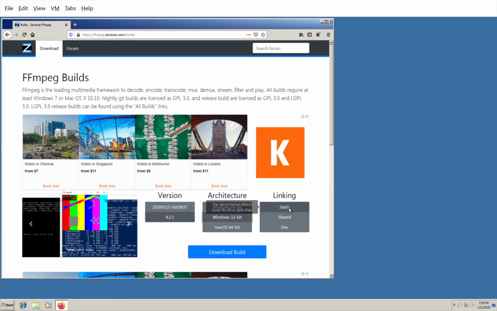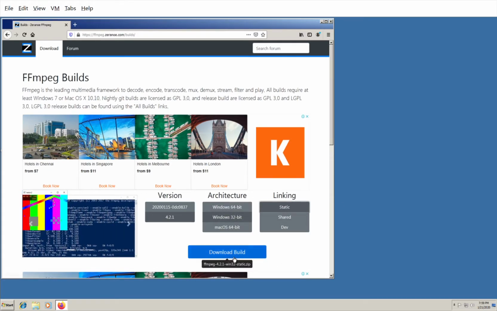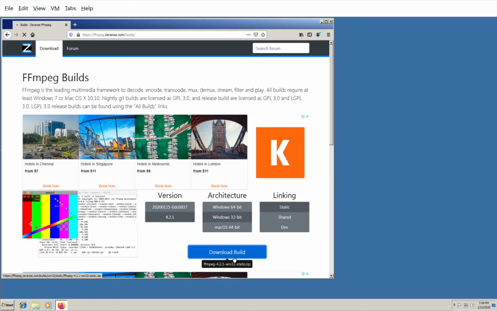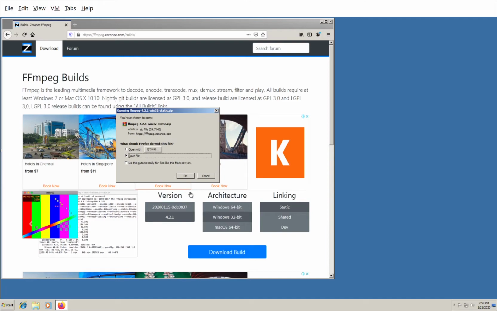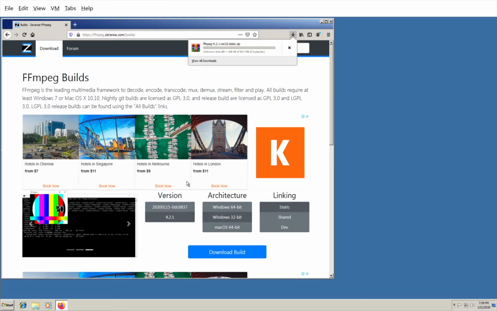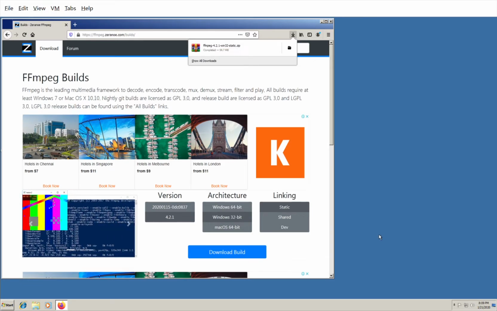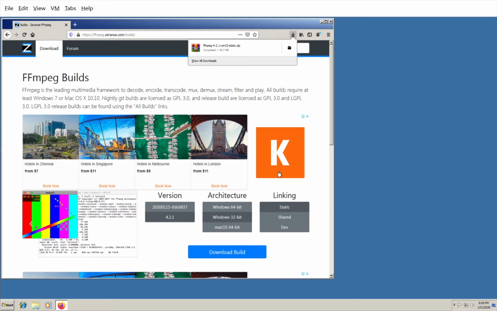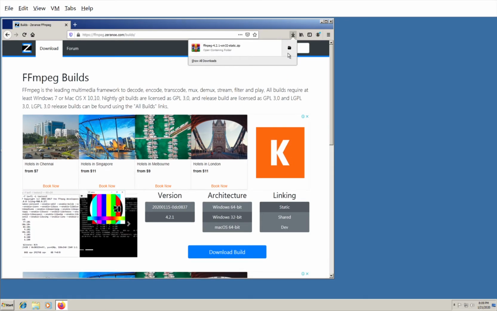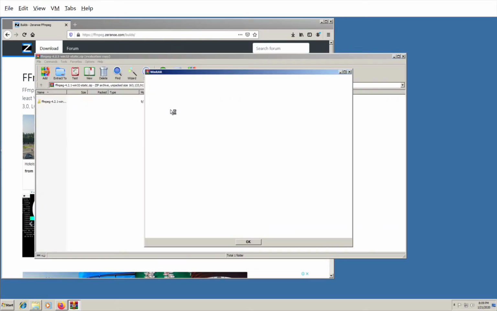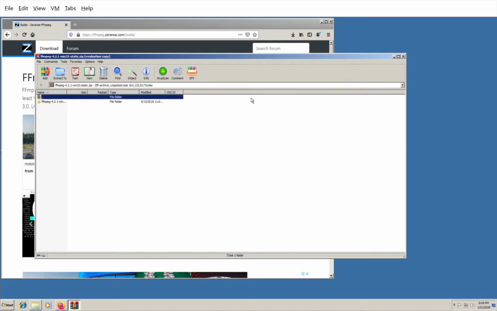So I'm just going to go ahead and download the static build here, and I click the download build button, and you will get the download. So I'm just going to save this file. It will download a zip file. So let's wait until it's complete. All right, now it's downloaded. Now let's open the zip file. Okay, here's the zip file.